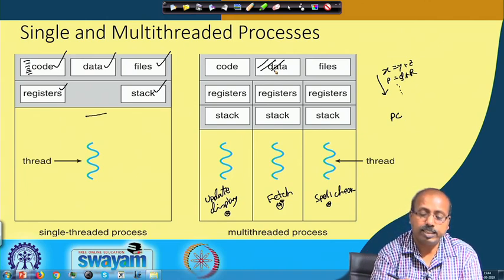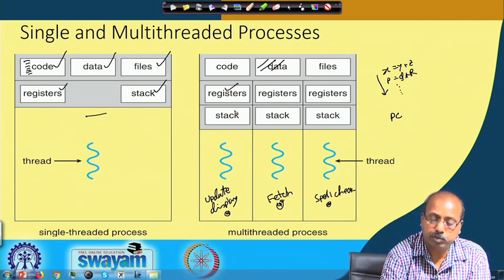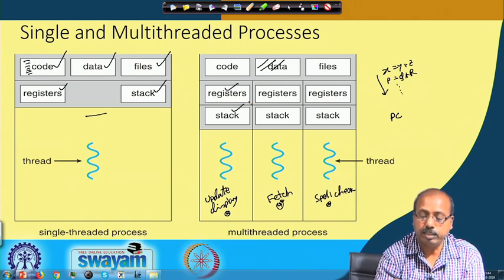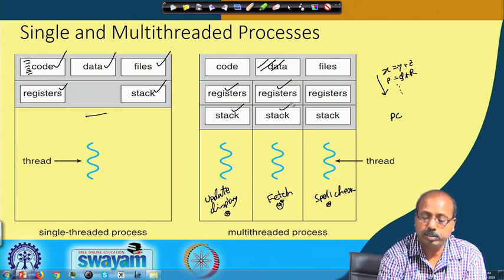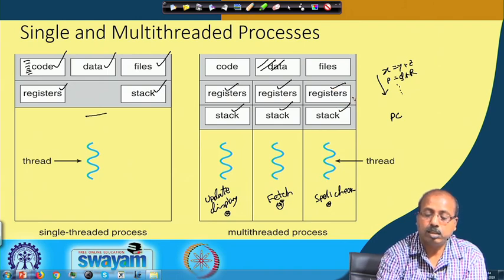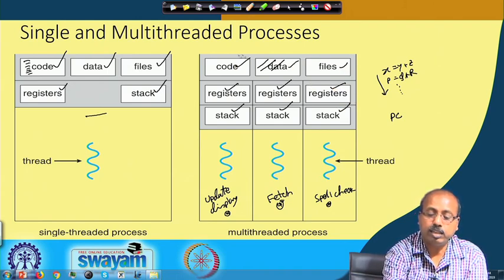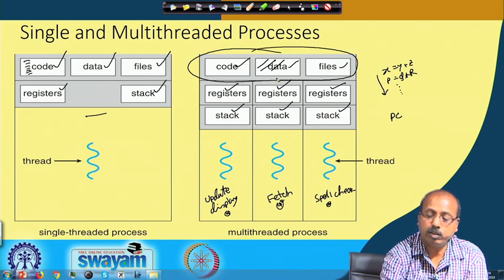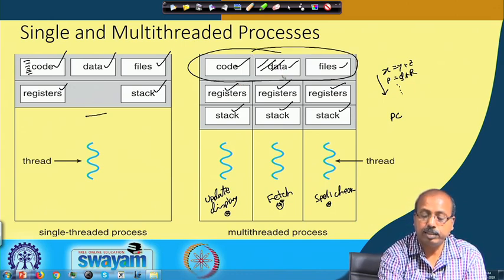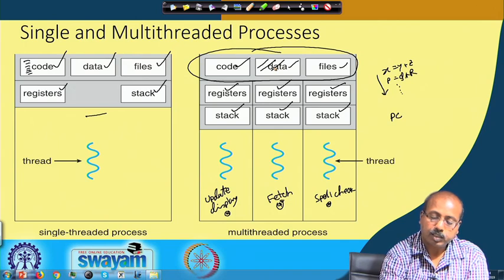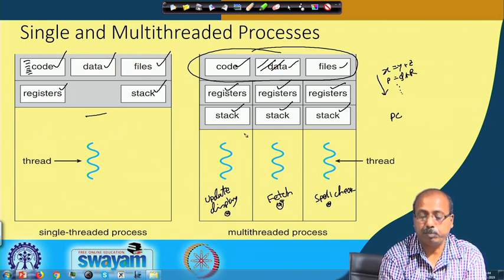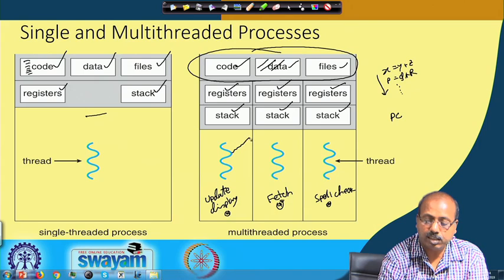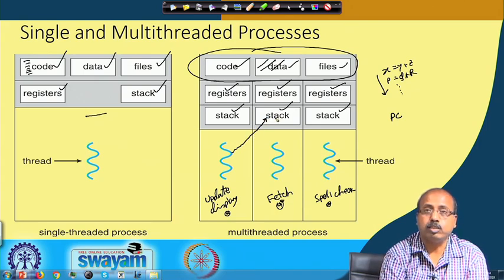For each thread we have CPU registers and stack, and these are separate. Similarly, for the second thread we have its own CPU registers and stack, and the third thread has its own, but the code, data and files are common across all the threads. So, any modification done to the global data variables is seen by all the threads. Also, these threads have a property that one thread can see the content of the stack of another thread, though it will not be able to modify it, but it can see the content of that.